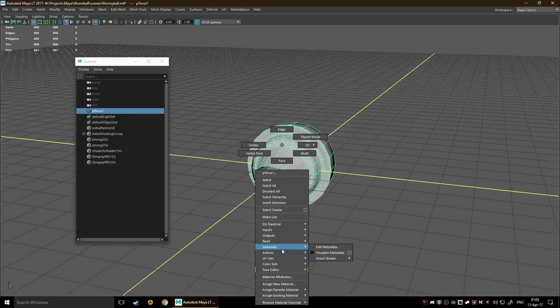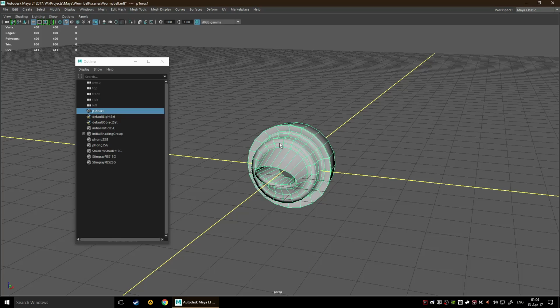But as you can see, you've got all of these options here on the right mouse button. You can assign new materials. You can go up and select a clip in the time editor if you have an animation. So very, very streamlined, all right? Very streamlined. You can even select similar objects if you have any.